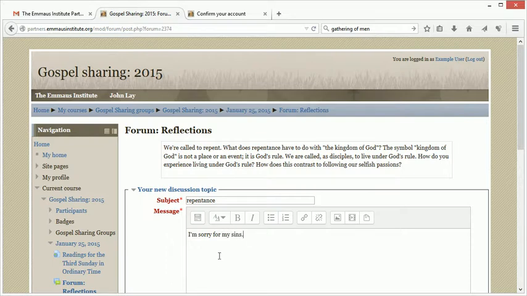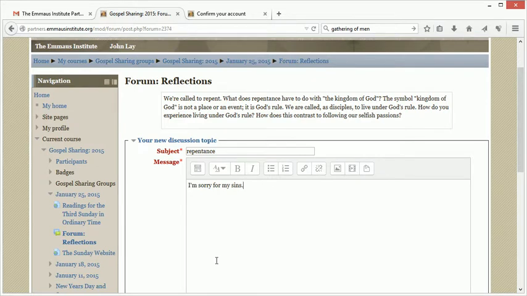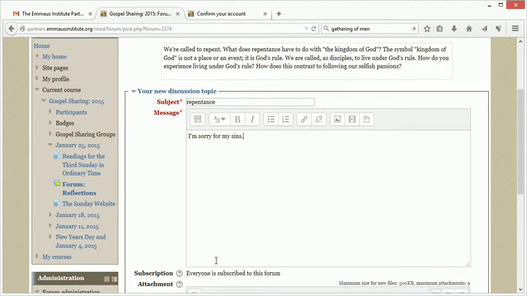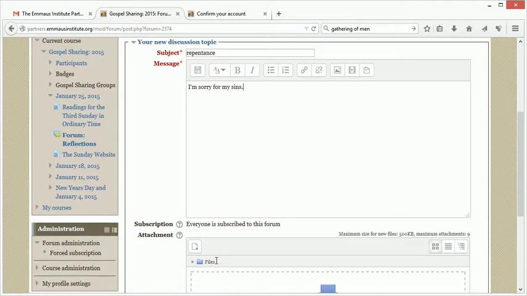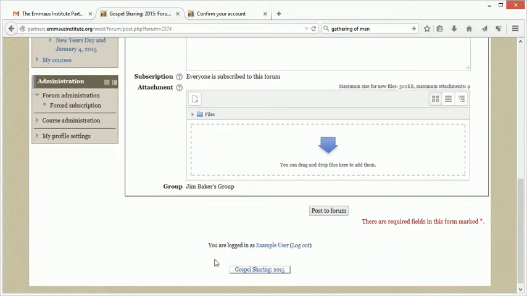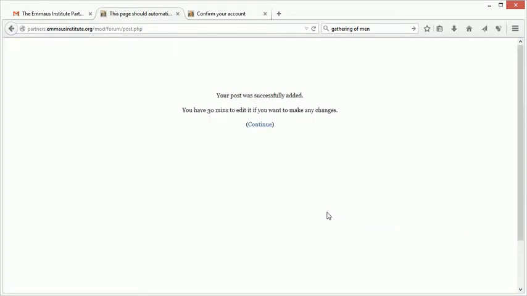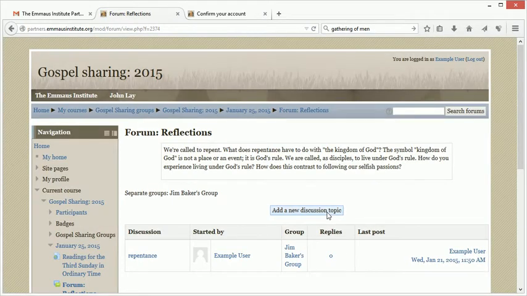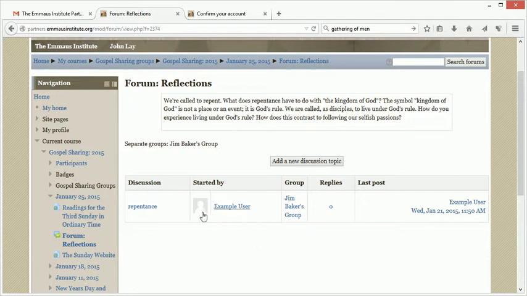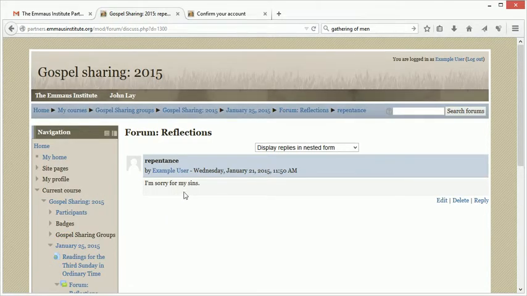And the whole idea is to reflect on the gospel reading for the week, share your thoughts and feelings, and then have a response from your fellow participants in your group. Drop down, say post to the site, and now you'll see that you will show up here with what you had written, so you can select on that, and you'll see what you wrote.